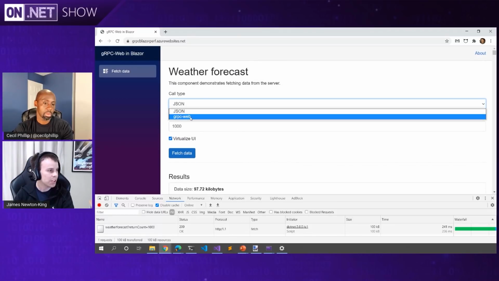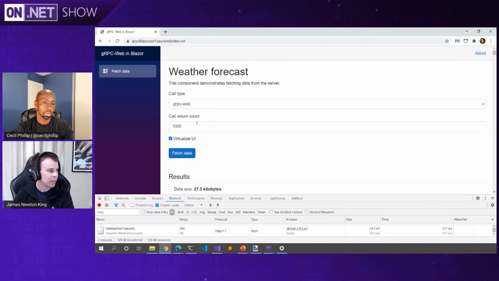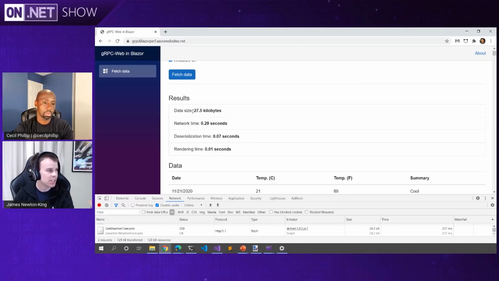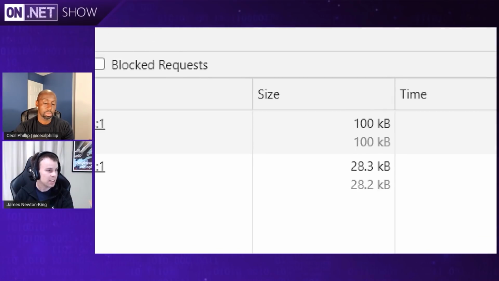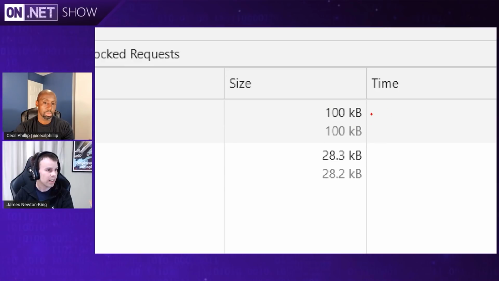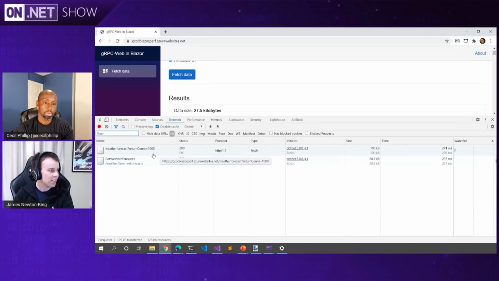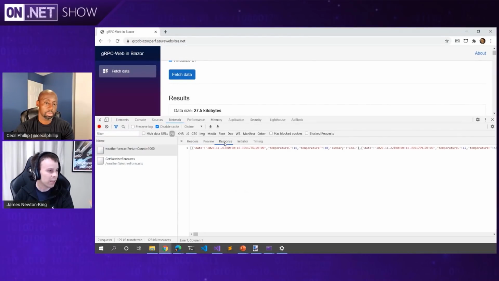If we compare that with gRPC Web, we can see gRPC Web is just a third of the size, about 30 kilobytes, and deserialization was also a third of the time. So it went from about a third of a second to a tenth of a second. We can confirm that by looking in our network browser again. We can see our two sizes, 100 kilobytes versus about 30 kilobytes. And you can see the difference in the content by looking at the response.